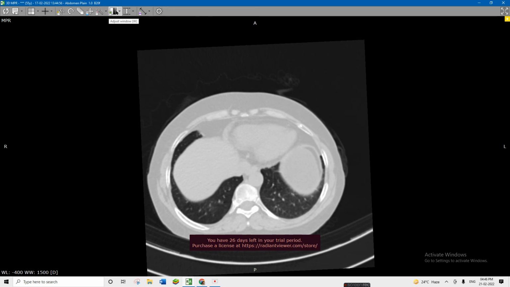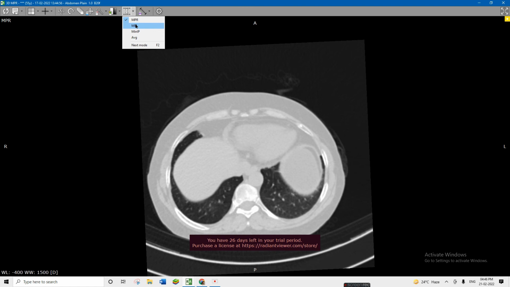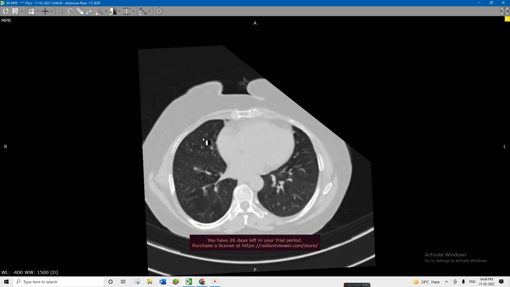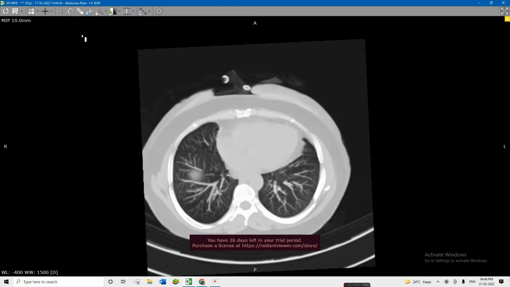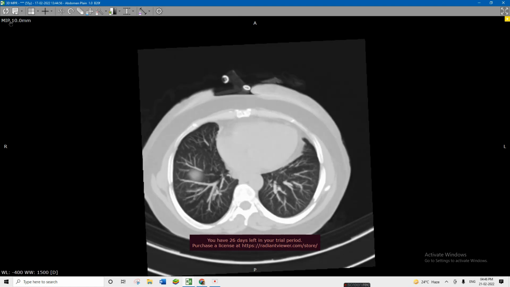And then this is again the window button, and more often what we use is this button, that is MIP, to usually see the lung nodules which can be missed in the normal images, because the lung nodules can be very small also. We can make the images MIP, that is maximum intensity projection, and this is the thickness. We can adjust this thickness by clicking and then dragging the mouse downward or upward, clicking here and then dragging it upward or downward.